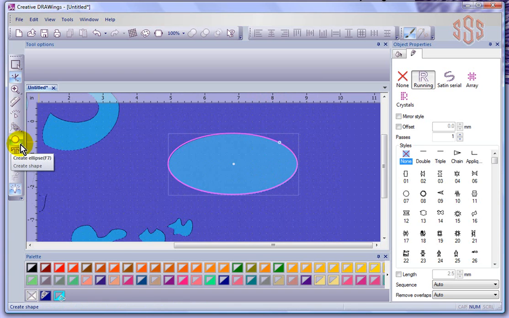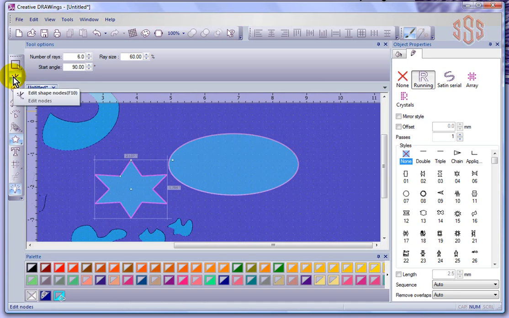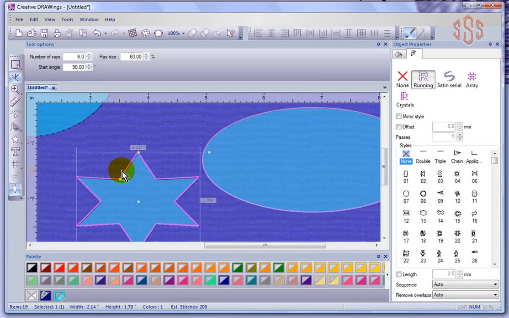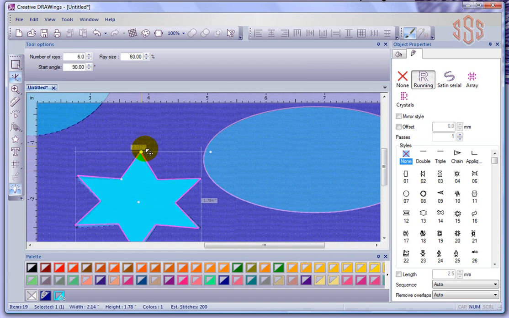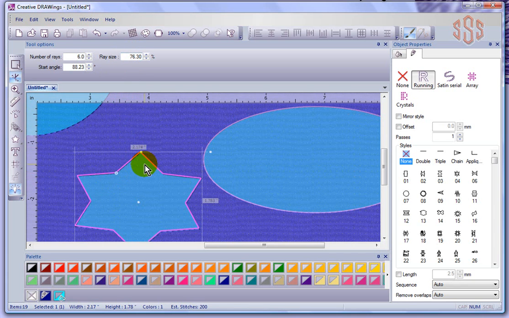Now, depending on what tool you use, and I'm going to go through all these different tools, but just as an example, if I use the star shape and create a star, and then use Edit Shape Nodes, you can see here that I have two nodes. One that I can use to control the rotation of the shape, and then the second one I can use to control the percentage of the size of the rays. So if I change that, here you can see that it's changed to 34.2%, and if I click and drag the shape node, bring it out there, now we're at 76%. So that's how Edit Shape Nodes works.